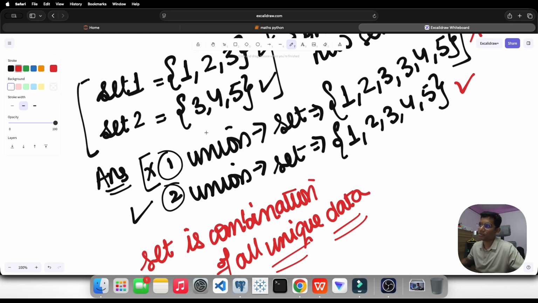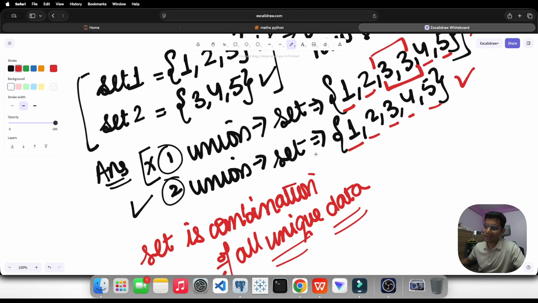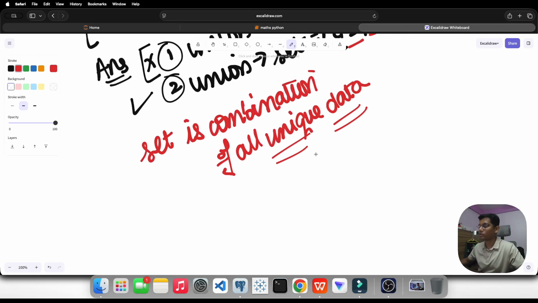But let me tell you one thing, in the first thing, is it unique? Like 1 is unique, 2 is unique, but here 3 is duplicate, 4 and 5 are unique. Right now you see 1, 2, 3, 4, 5. All the data here is unique. So set is the combination of all the unique data. This is what we call union, right?